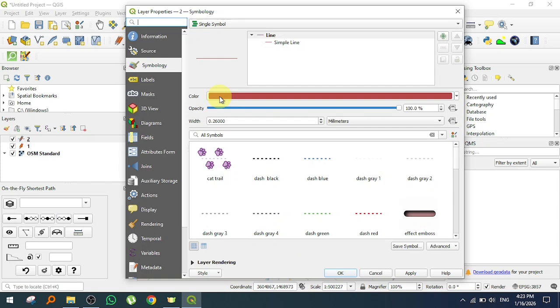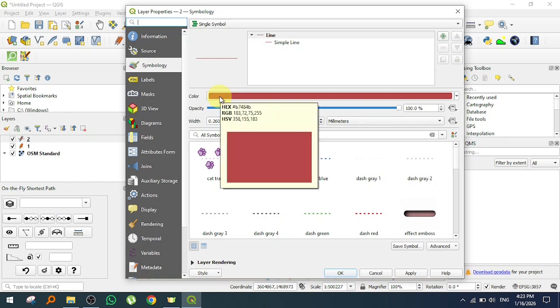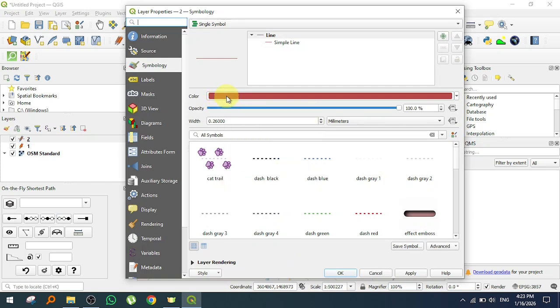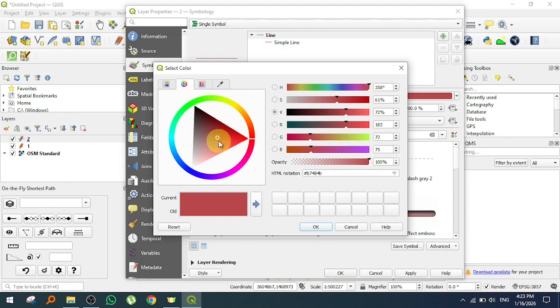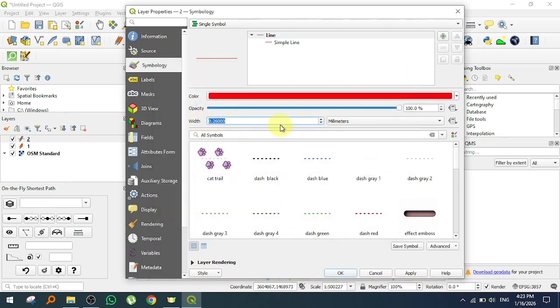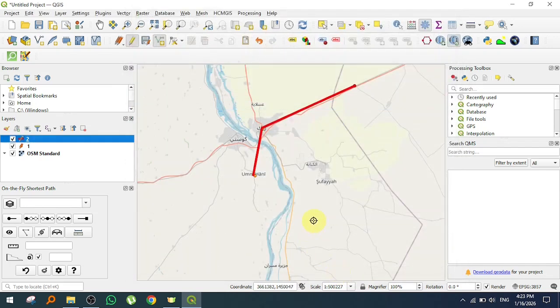By this you can do for all the layers in your map. Here you have an option to change the width of the color and the color itself from here. So let me make it clear, which can be red, and the width is very low, so let's change it to 1.5 and click apply and click OK. So now you can see that the line feature is clearly visible.